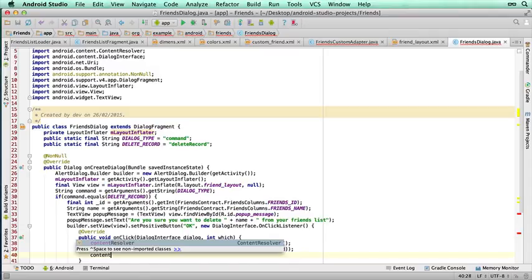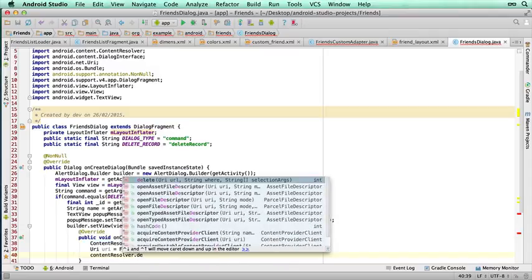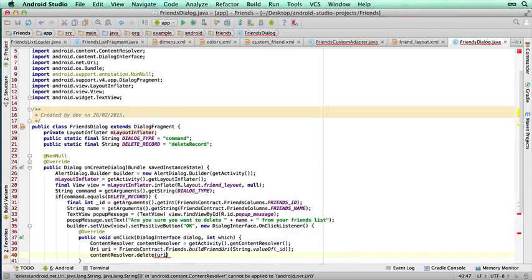Then we need to do content resolver dot delete. Of course, it's URI, and then we don't need the other parameters. The other two parameters are where clause. There's a where clause and a selection clause, which we don't need in this case because we just want to delete that one record with that one ID.